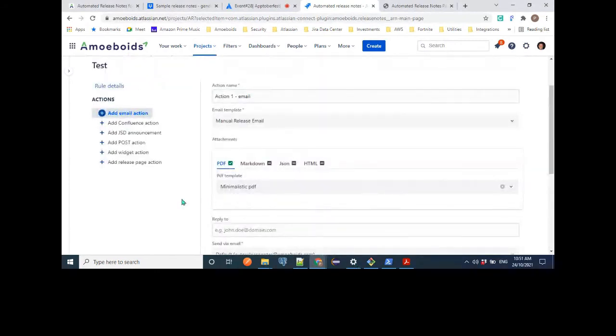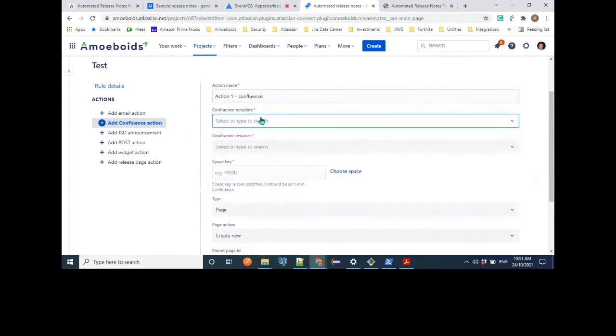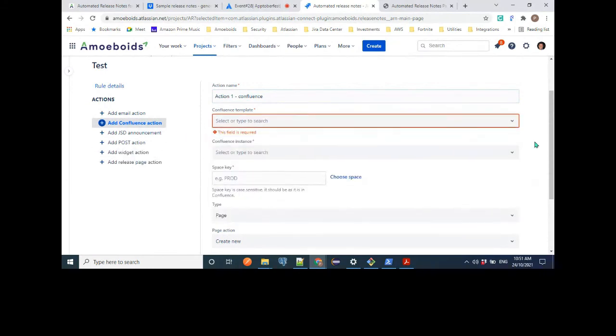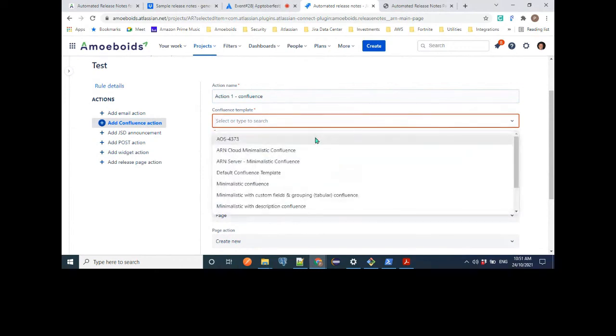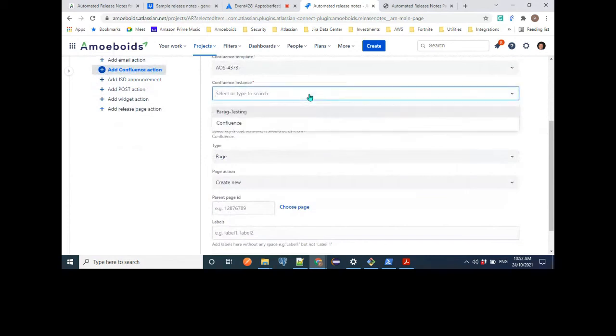Okay, so then there is a Confluence action. For each type of action, there is a different template, right? So here you select the Confluence template.